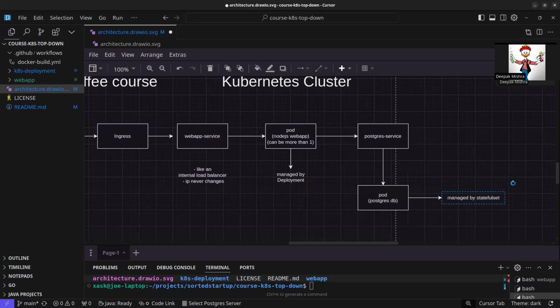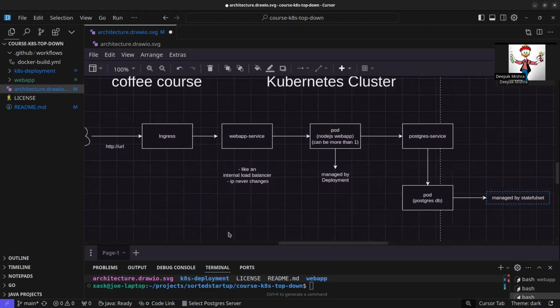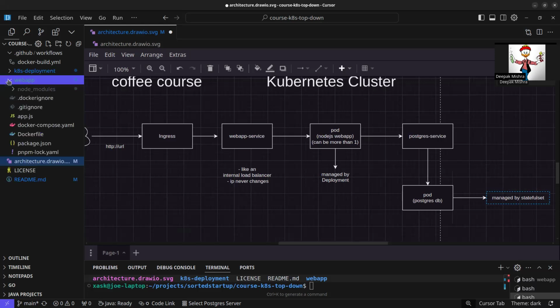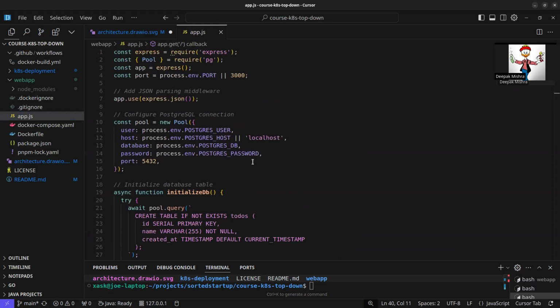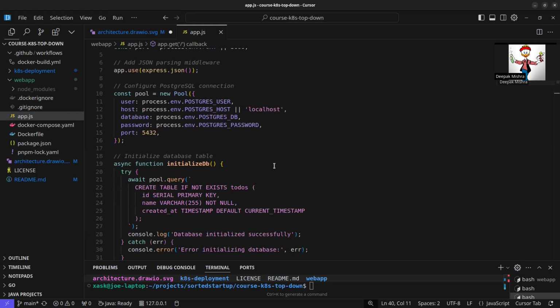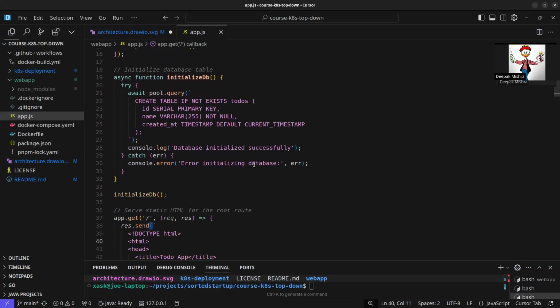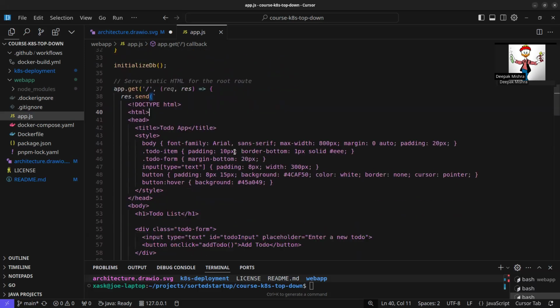Before proceeding further into the details of how Kubernetes deployment works, let's have a look at the web application itself. So the web application is a JavaScript Node.js application. Let me walk you through the endpoints.